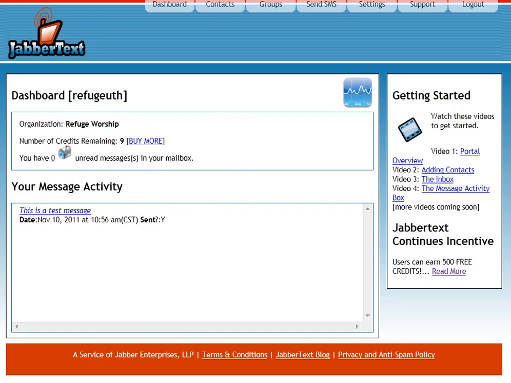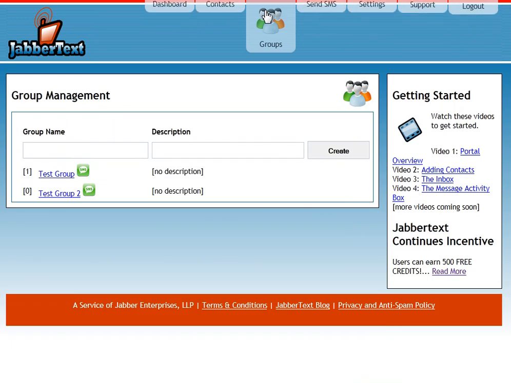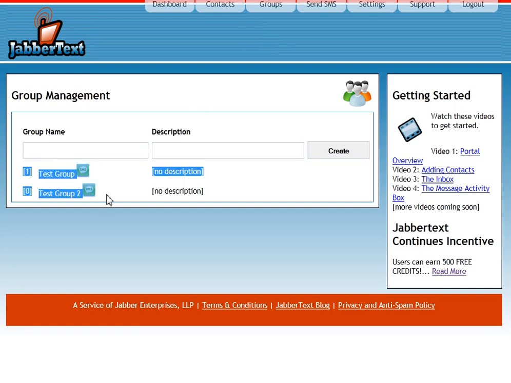Okay, in this video we're going to look at the group management function of JabberText. So let's roll right over there to the group tab. There's a couple things I just want to point out on the screen right now. Number one, you're going to see your list of groups right here. And the more groups you add, the more they're just going to stack right down here on this list.